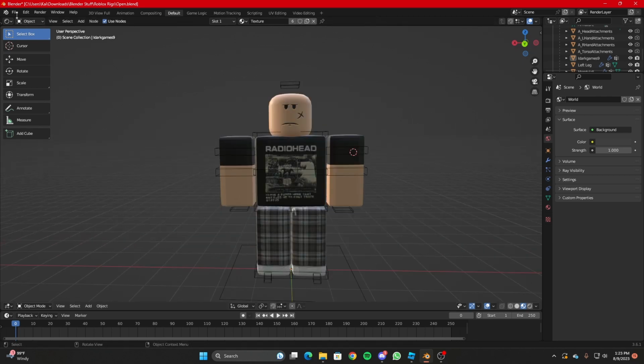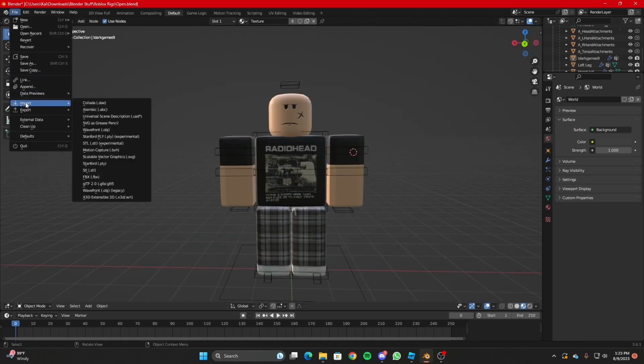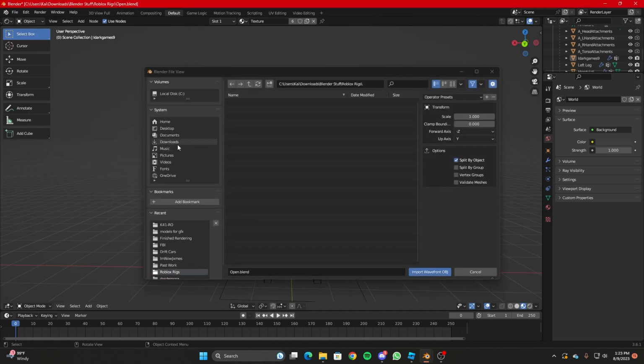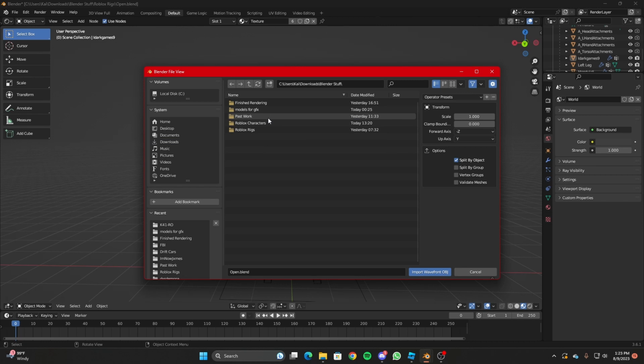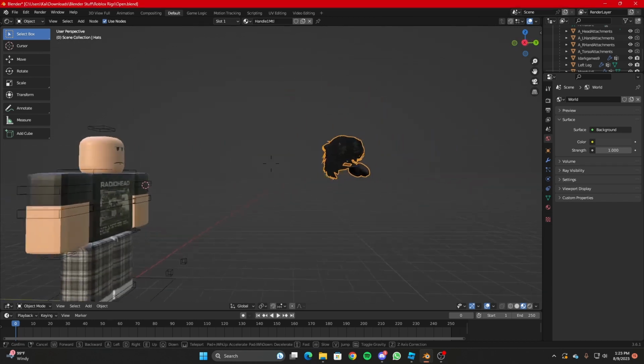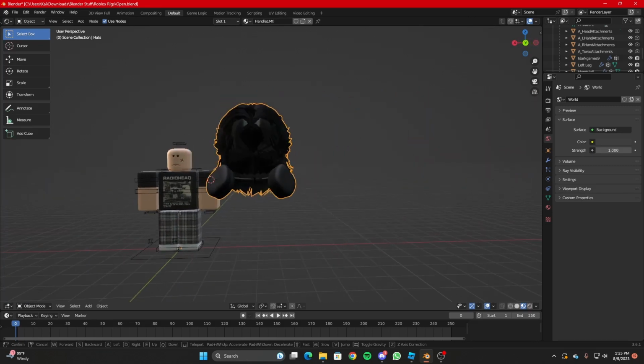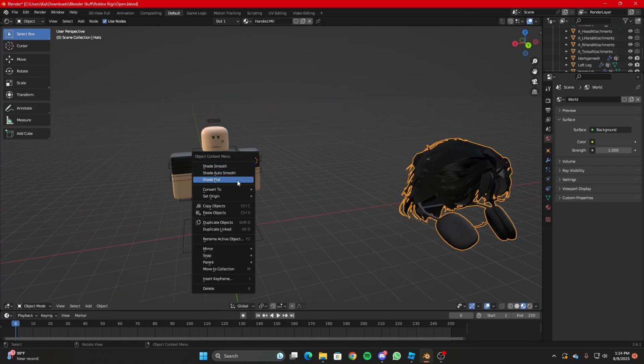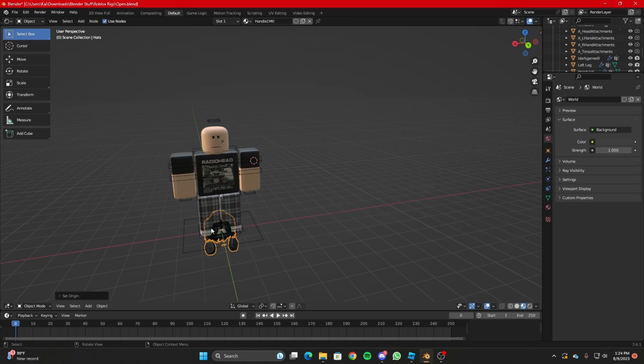So now what we're gonna do is go to File, Import, and then Wavefront. Always choose .obj and not legacy. Legacy is weird, so always use Wavefront obj. We're gonna go to Downloads, Blender stuff. We're gonna click on the hats. It may not seem like it is imported. If you turn your camera, it's right here. Okay, so we're gonna right click, go to set origin, and then geometry to origin. This will basically auto center it to where it needs to be.